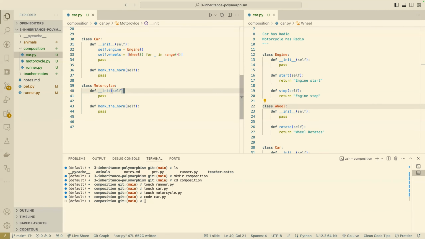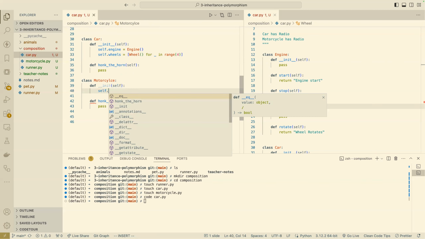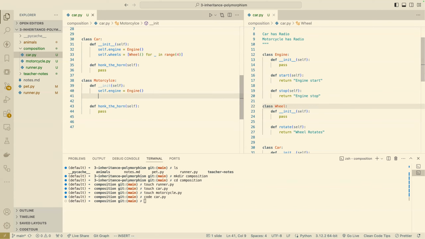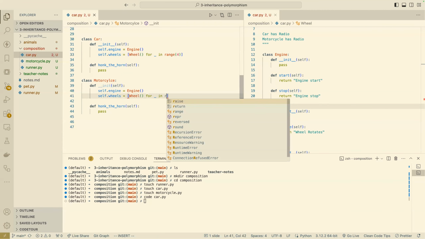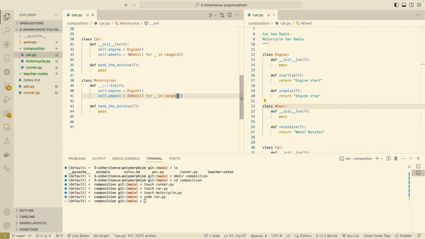And then for my motorcycle, we're going to do something really similar. I need to remove pass because that's the block. The engine is pretty much the same. And then for wheels, well, a motorcycle only has 2 wheels. So we'll do wheel for _ in range 2. And now I've got a car and I've got a motorcycle, and the car has wheels and the engine has wheels, and we can start to do things, right? We can start the engine of the car, we can start the engine of the motorcycle, and we can turn the wheels of the car and the motorcycle.